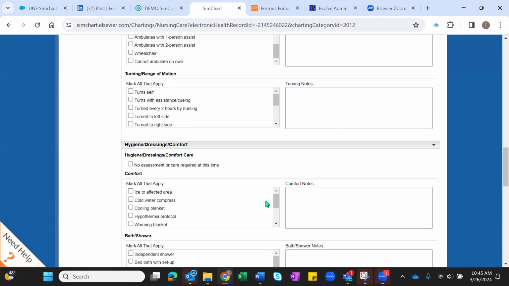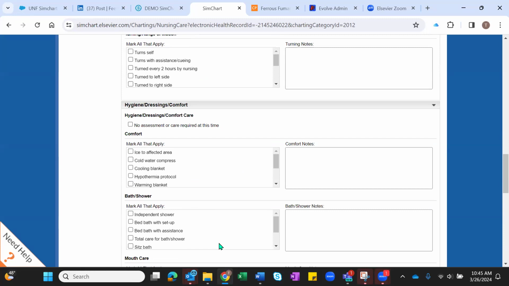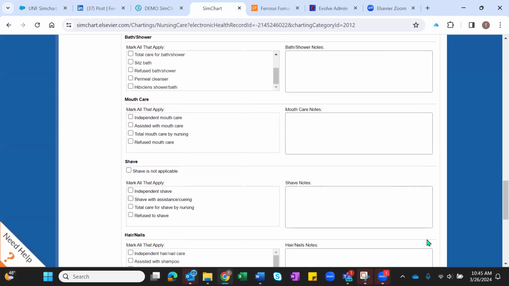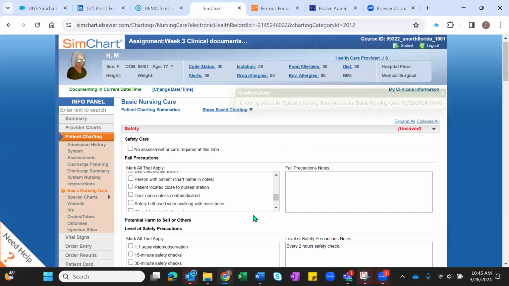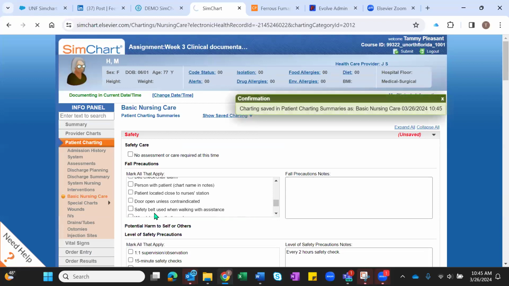Hygiene. I'm going to say bed bath with assistance. I'm not going to document mouth care. I'm going to go on. That's all I'm going to do. I'm going to save that. I'm not doing a full job, intentionally.